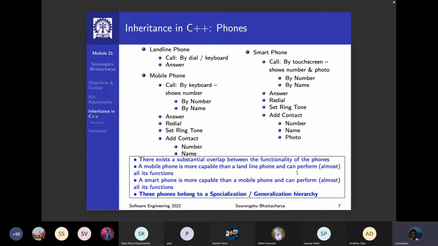Again, we are looking at this example of phones, and we are looking at three types of phones. We are looking at a landline phone, a mobile phone, and a smartphone. Maybe the landline phone has the facility to call, but only via dial or keyboard, and of course it has a facility to answer a call.